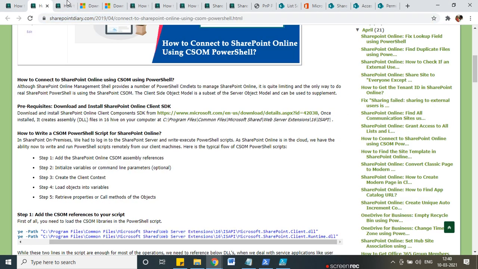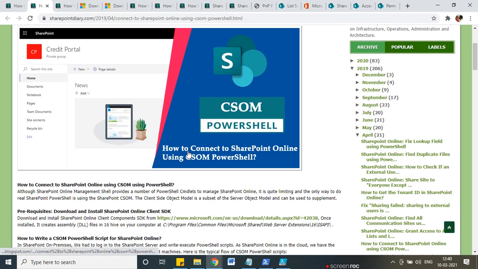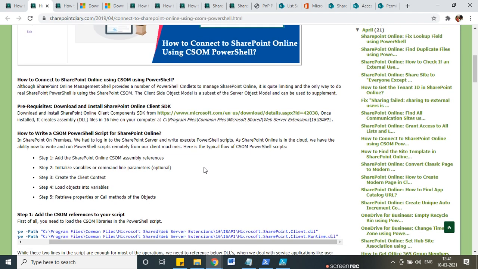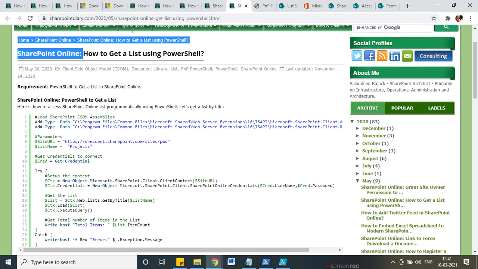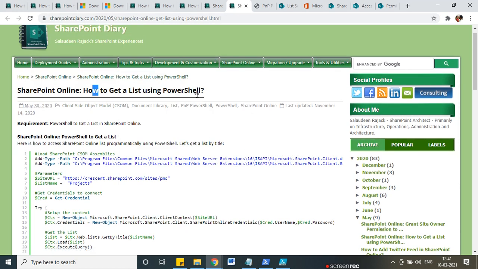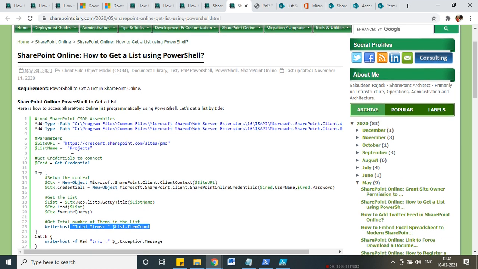In the next session, we will go through CSOM PowerShell, how to connect to SharePoint Online using CSOM PowerShell. After that, we will do the PnP operation. So what is the benefit of PnP? Let me show you the highlights of PnP. Here I am showing how to get a list using PowerShell. I just want to get the list and check how many items are in this project list.